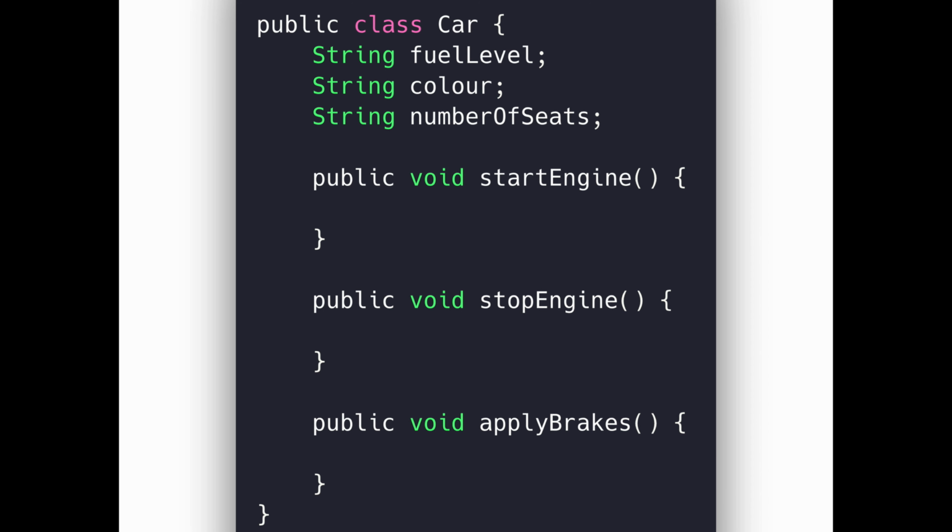So now I've added the methods start engine, stop engine, and apply brakes. And that's it. The design for this car is complete. So this class itself is the design. Remember I said that the design itself is not the object. The blueprint of a house is not the house, but you use the blueprint to create a house.